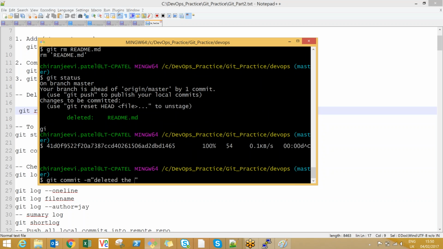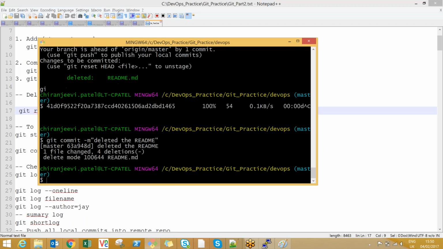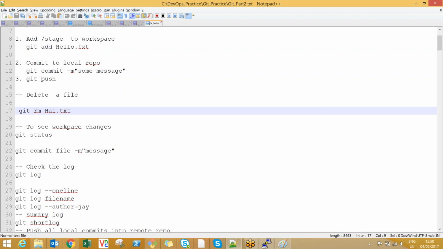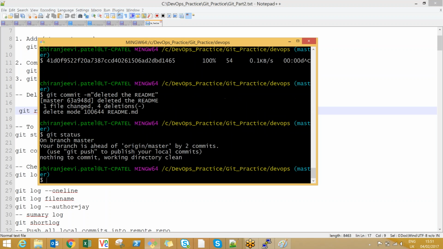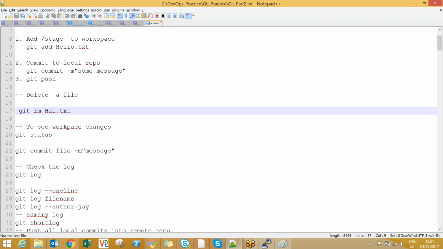Deleted the readme. Right now, once you delete it, you can push it. Unless you push it, you won't be finding the changes. Now, git status is a command that will show you what changes you have over here. Okay, I don't have any changes over here. It's clean and green right now, my repository.